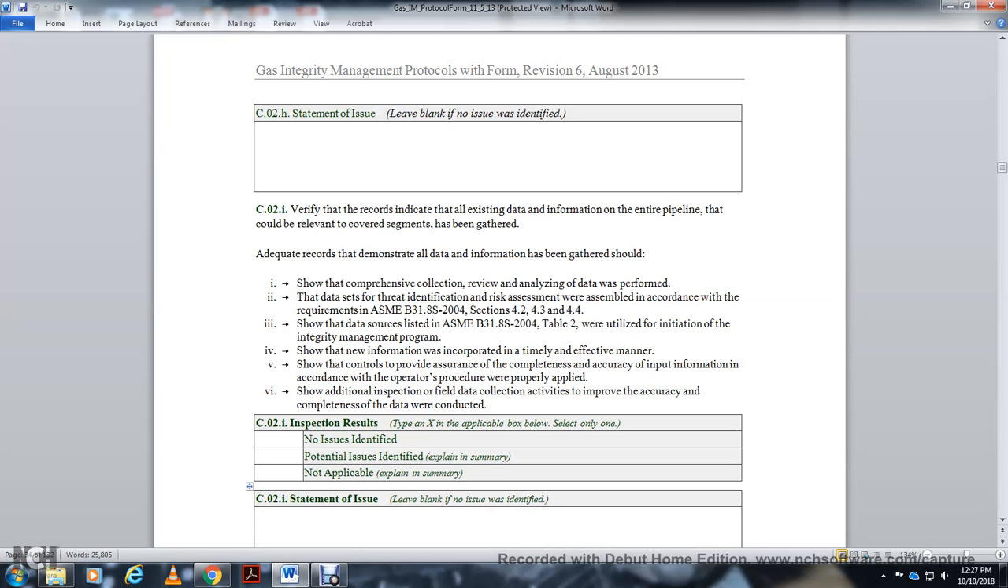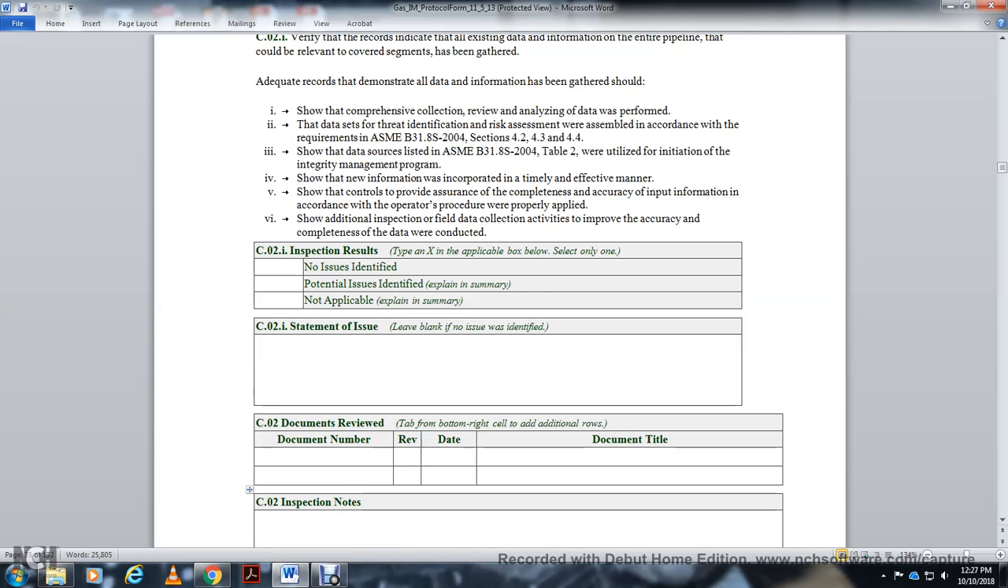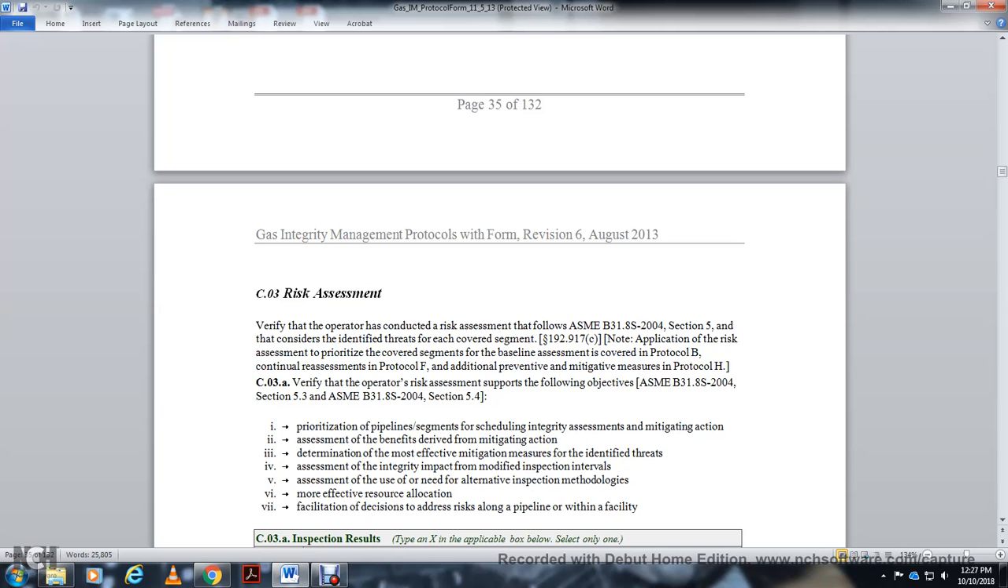With the conducted CO2I inspection result: no issue identified, potential issue identified, applicable. Type of action: appropriate below, select only 1 CO2I statement. That issue, leave blank with no issue identified. CO2 document review: document number, the provision date, and the document title, CO2 inspection number.